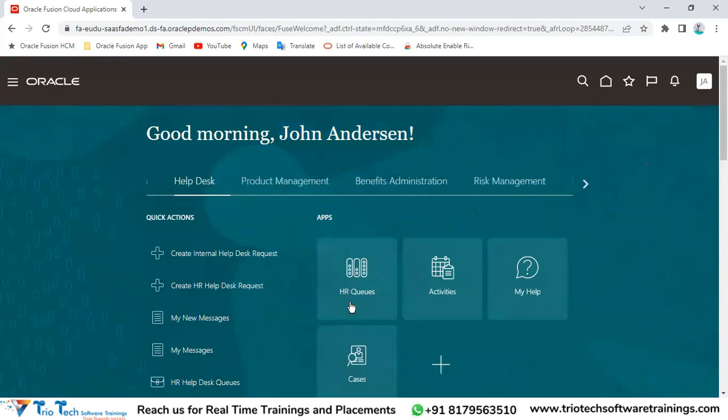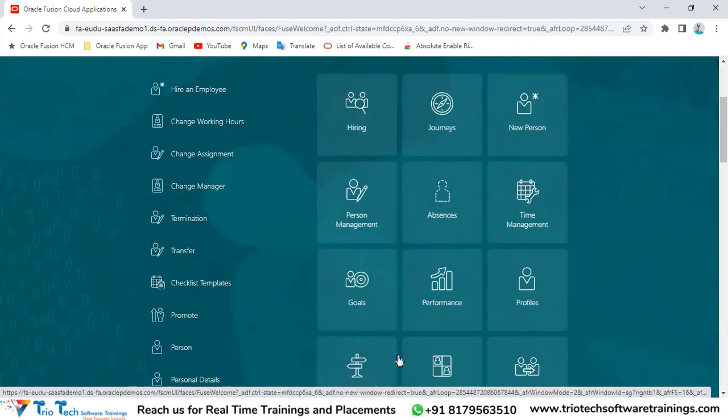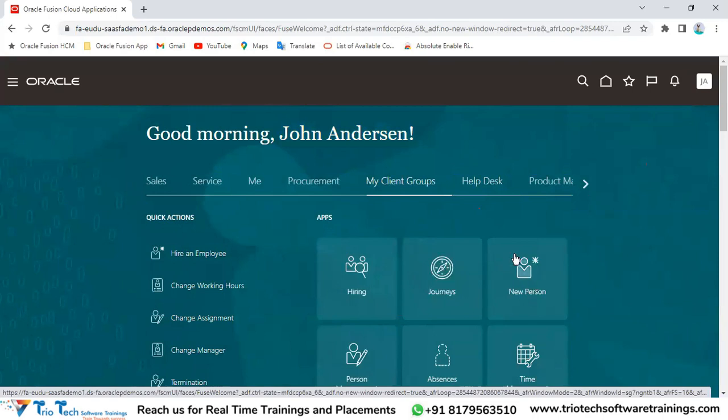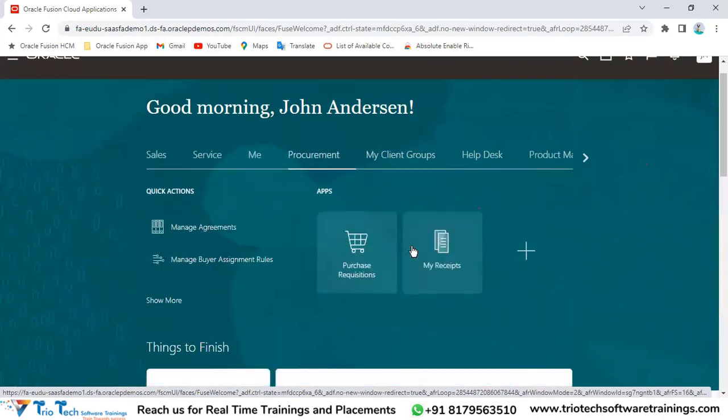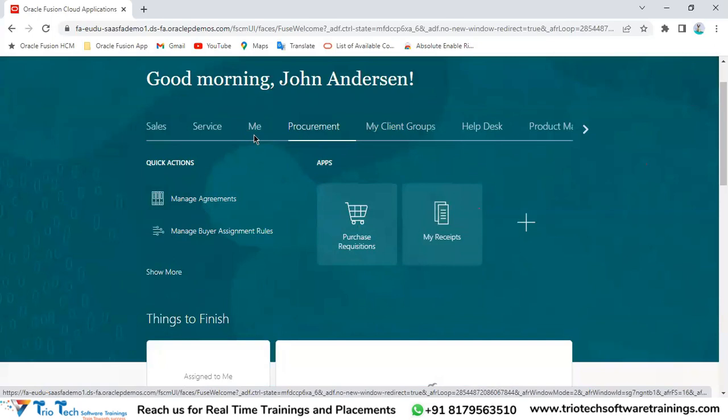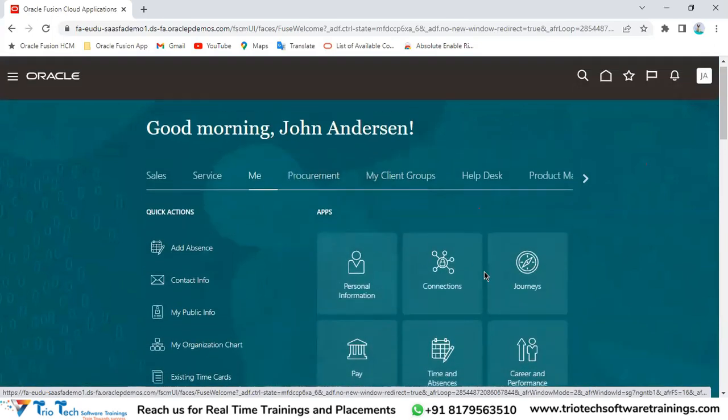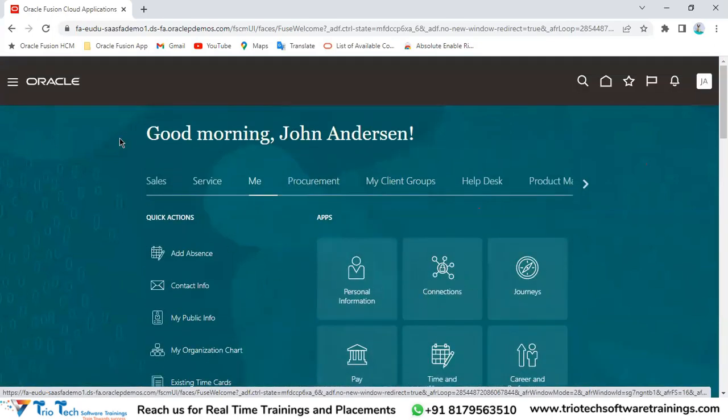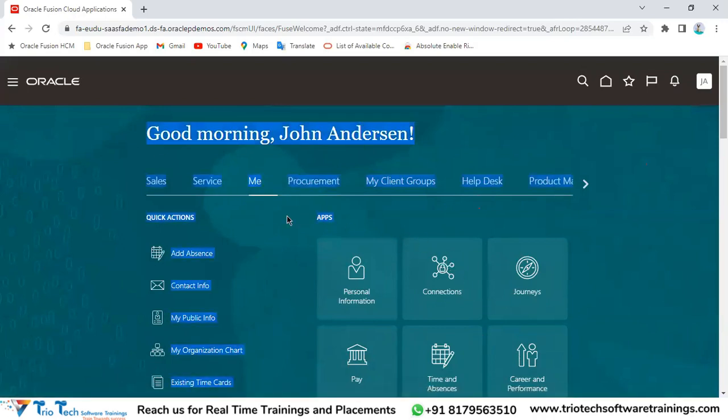And within each section, if I select, let's say my client groups, I am able to see again sub functions coming up under that, like hiring, journeys, new person. Then if I go to procurement, I have a couple of options here. Then if I go to me, I have a couple of options. What are all these things? This entire section, whatever that you are seeing, team, we will call this the Springboard.